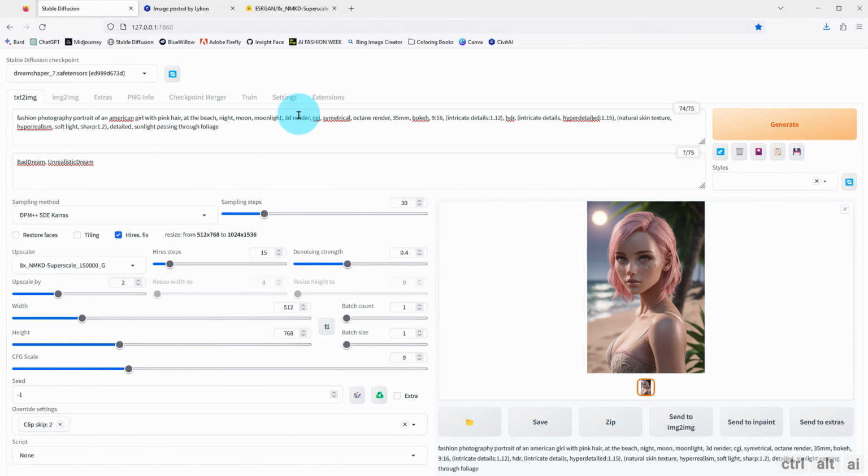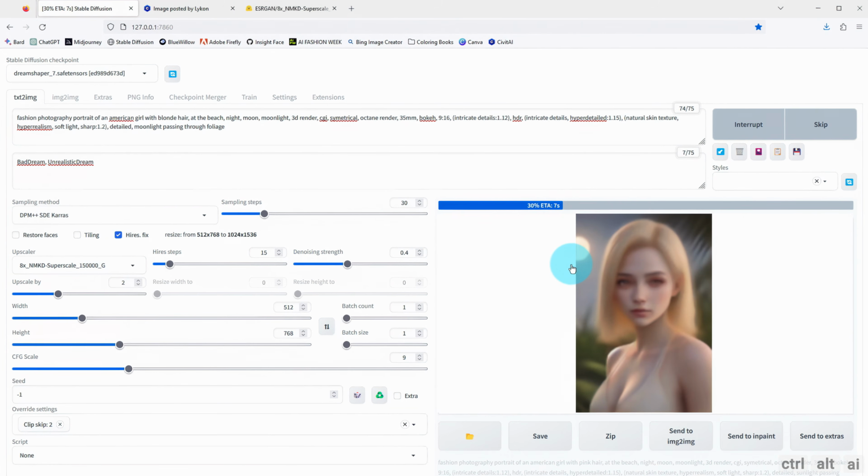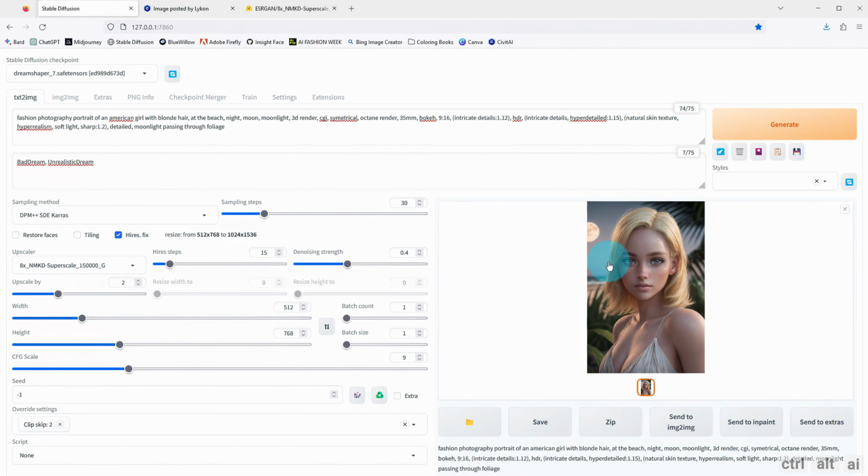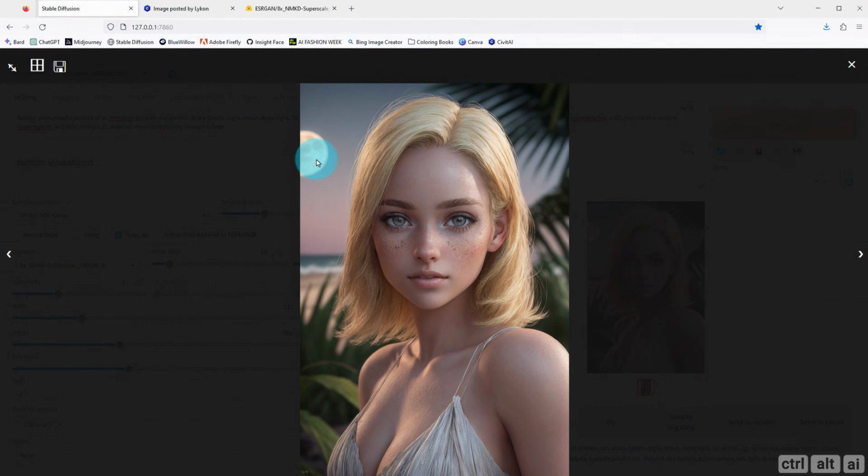Okay, found it, sunlight passing through foliage. We'll change it to moonlight. And let's change the hair color to blonde. Perfect, and we got the moon as well.